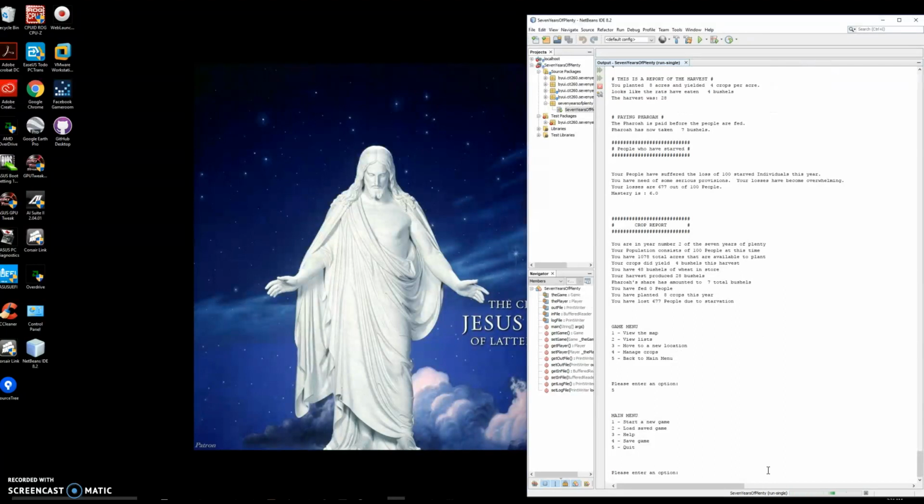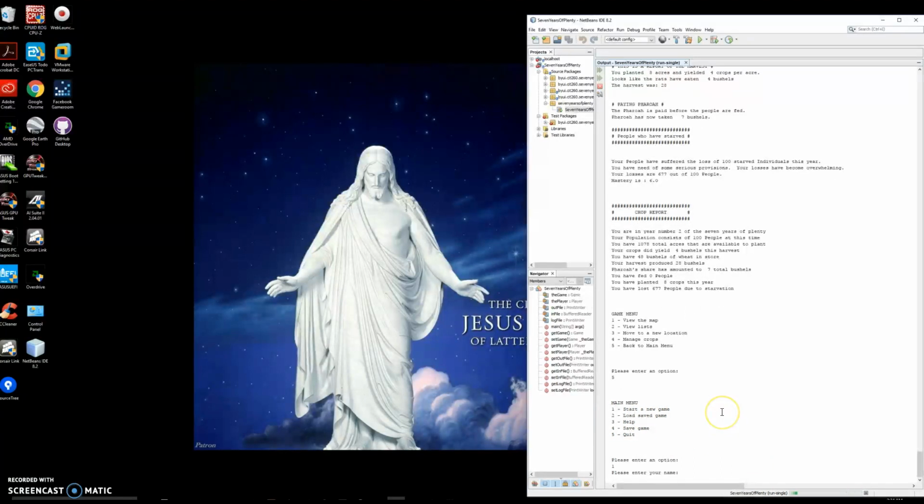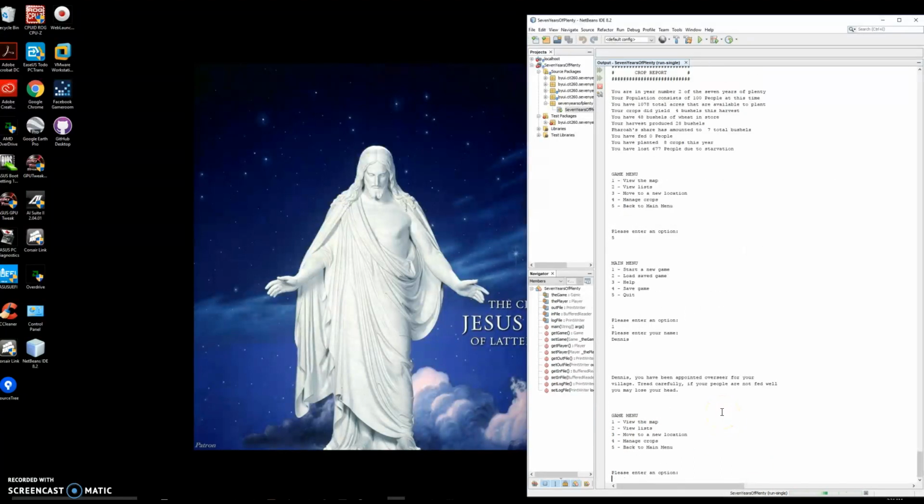Okay, so demonstrating the game, it starts out, please enter an option. So I'm going to press 1 to enter an option. My name is Dennis. It gives a brief description here. Hello, Dennis. It gives me some game options and some feedback. First, let's view the map.